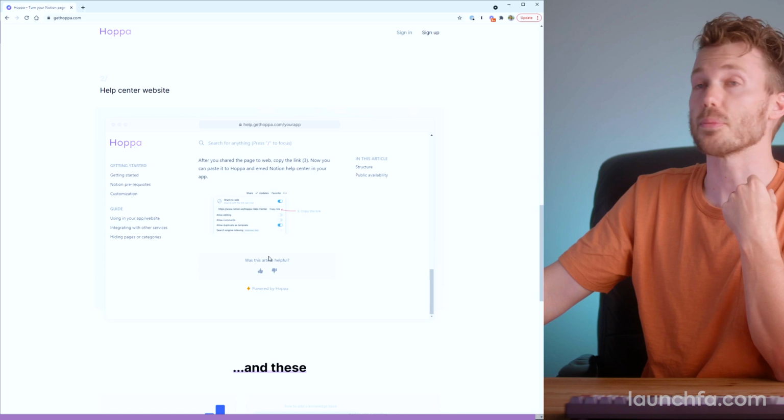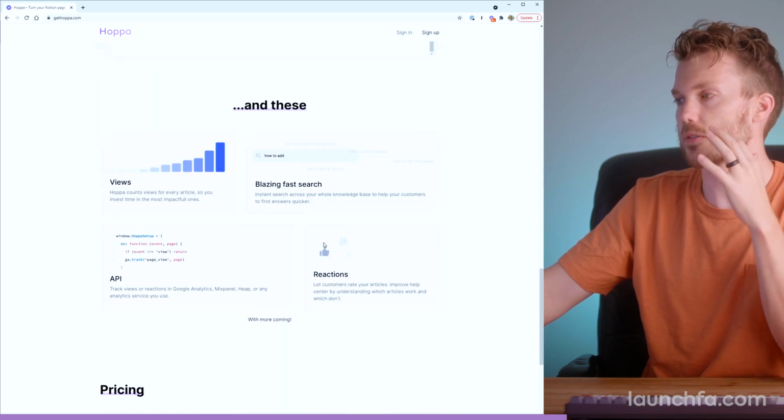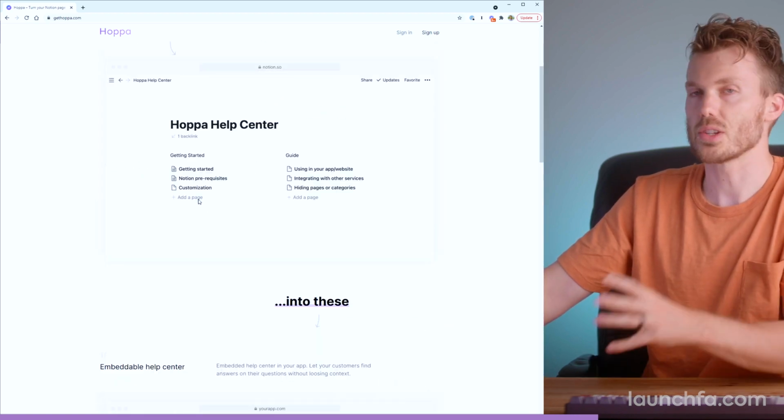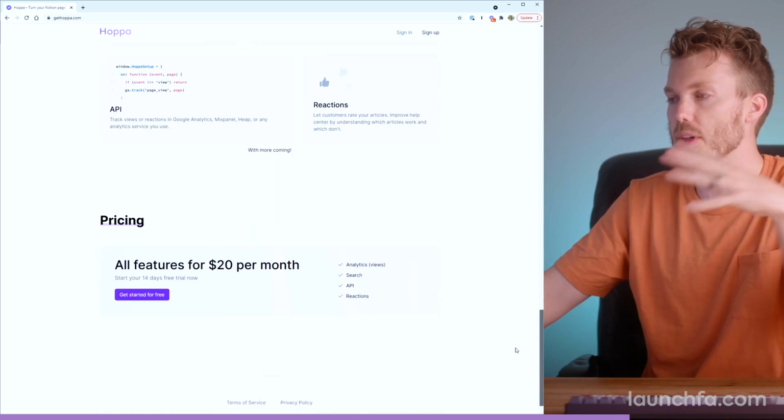It even has a little thumbs up, thumbs down on the bottom. Was this article helpful? Yes, it was helpful. And even some analytics. And all that just comes from pages inside of Notion, which is super simple to build out content inside of. You get the whole thing for $20 a month.